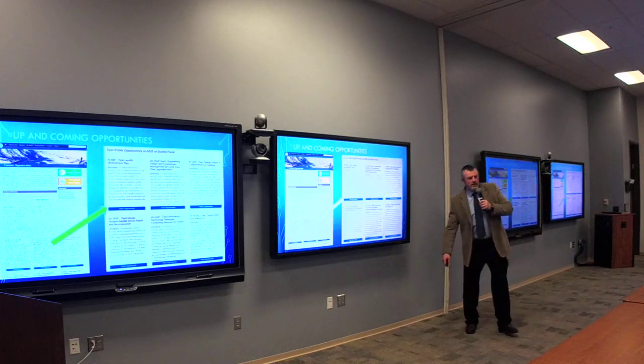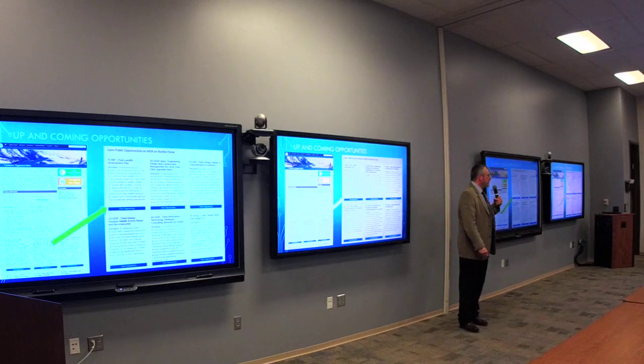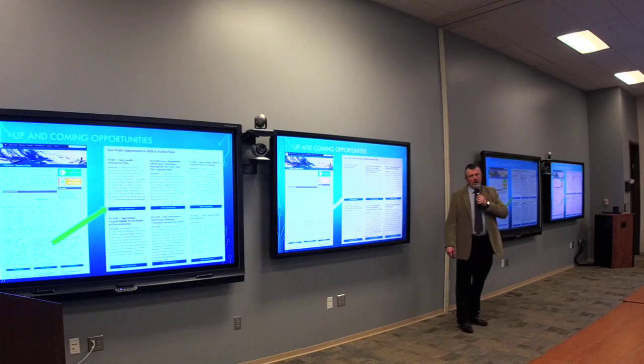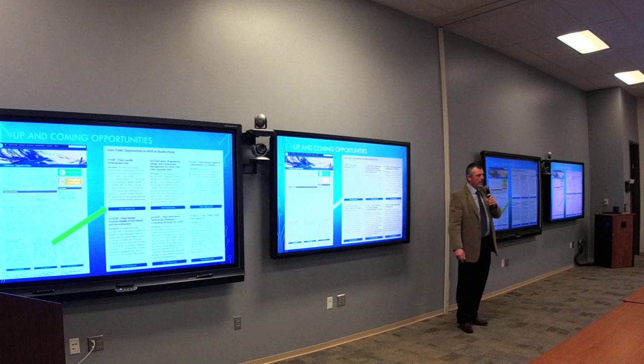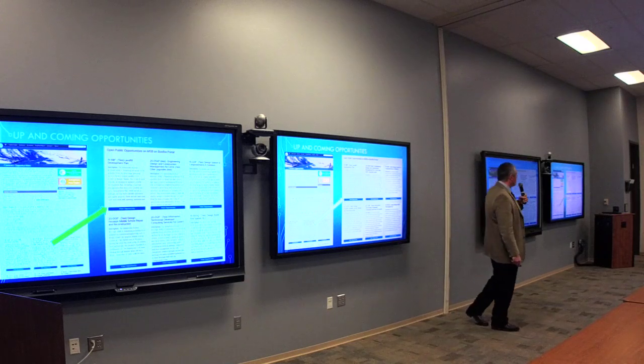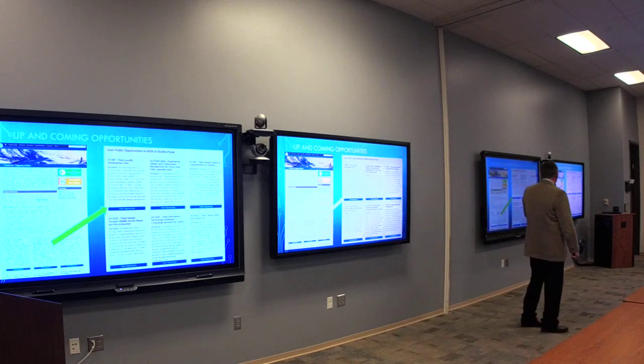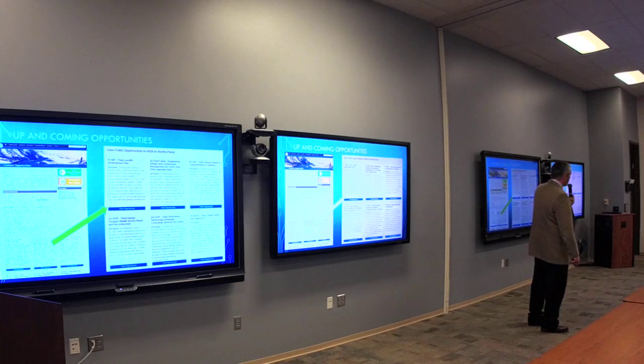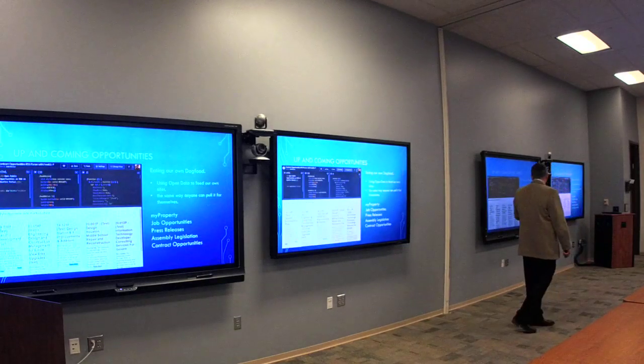Okay, so then the next thing that we're looking at is what are some of the upcoming opportunities to make more data available to our public. One of the things that we're working on is when you want to do business with the borough and you're looking for bids or proposals, we're getting more of that information out more readily and more easily. So we've got some opportunity to improve the way that we make that data available.